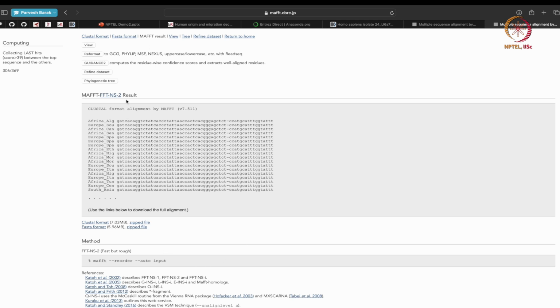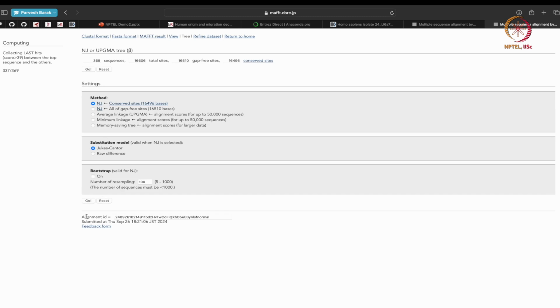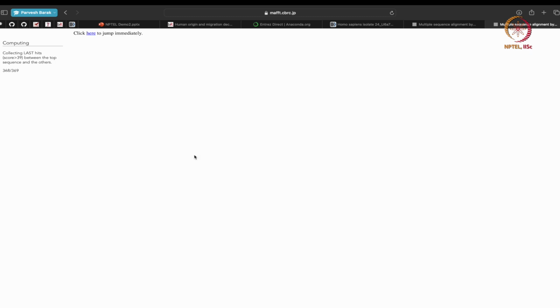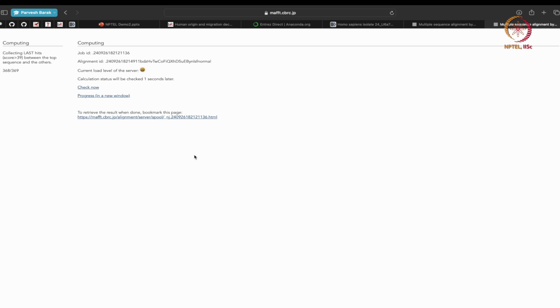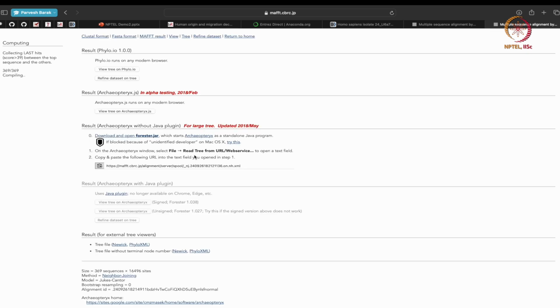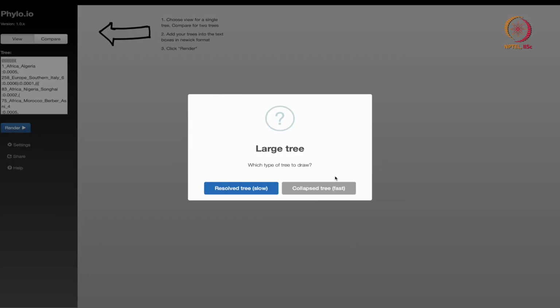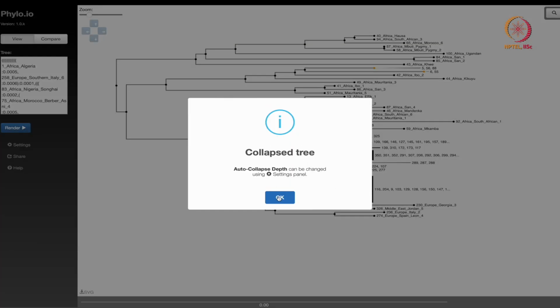So we got the multiple sequence alignment. Then let's click on this phylogenetic tree with just the default options. Let's build our phylogenetic tree. Okay, so we have our phylogenetic tree. Now let's see this again in view.io.